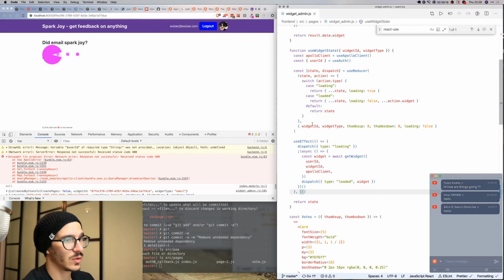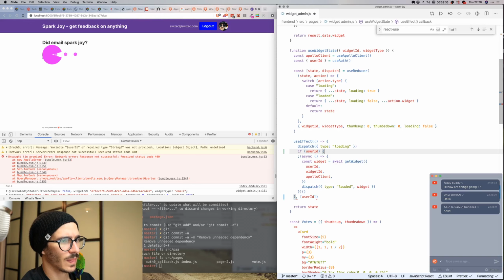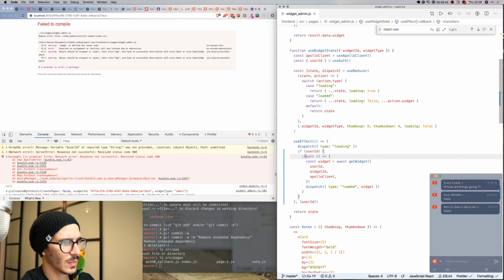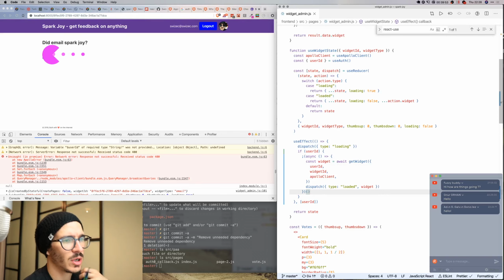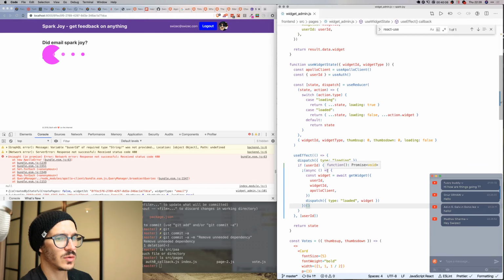So if I do it like this, let's see, useEffect, yes, if userId is defined, then we call this thing, right? Let's see. Come on, Kiwi. So const widget = await getWidget, and getWidget is what? ApolloClient query. Why am I not just using useQuery?